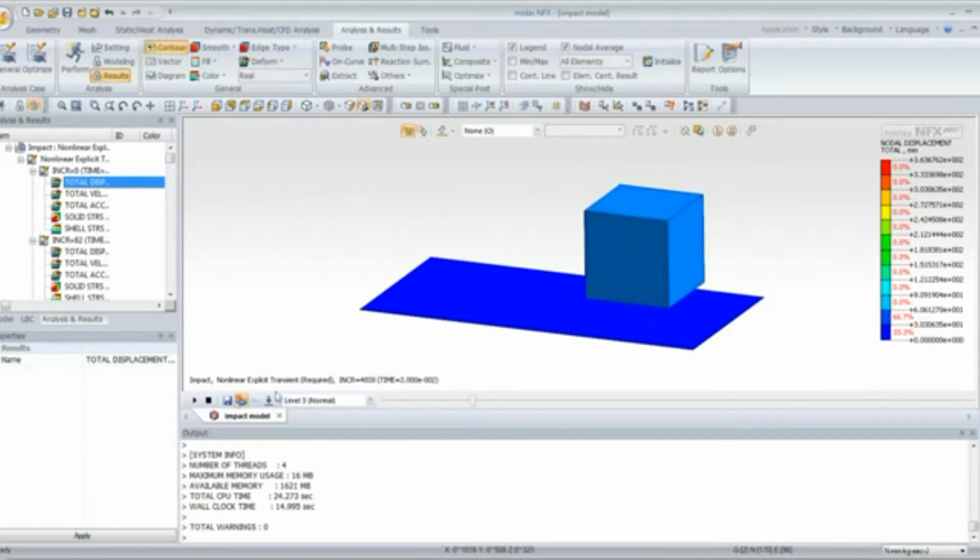If you want, you can view the animation. And it's possible to save the animation by clicking on this icon in .avi format.